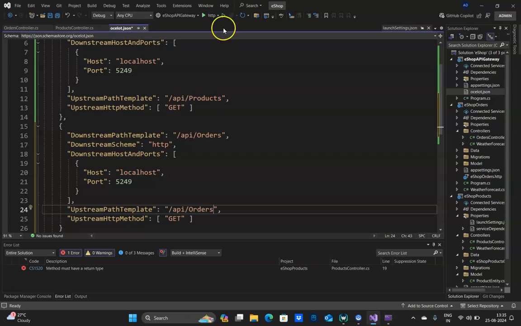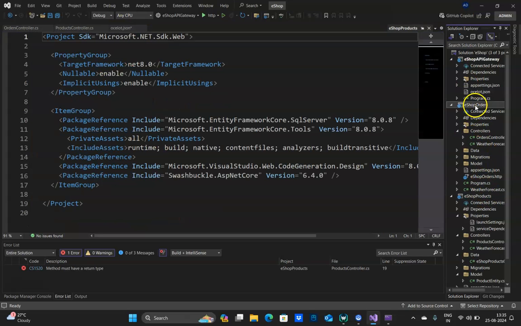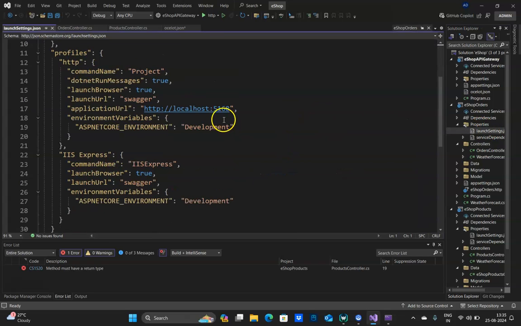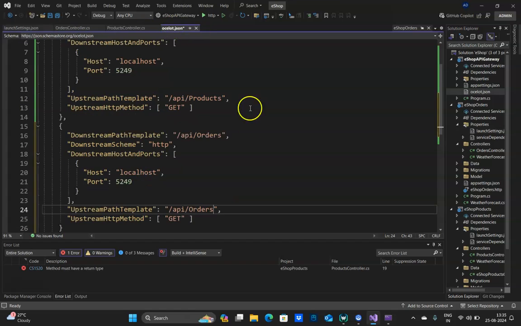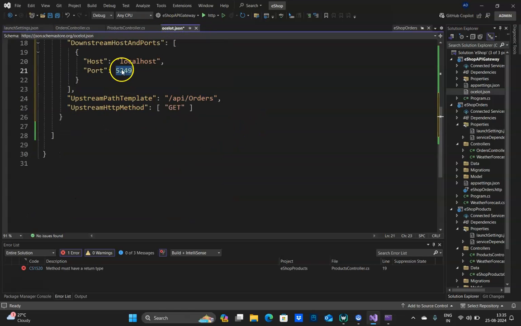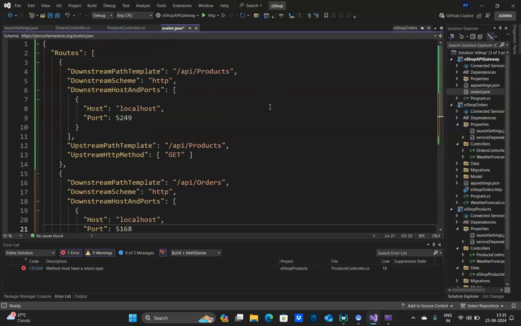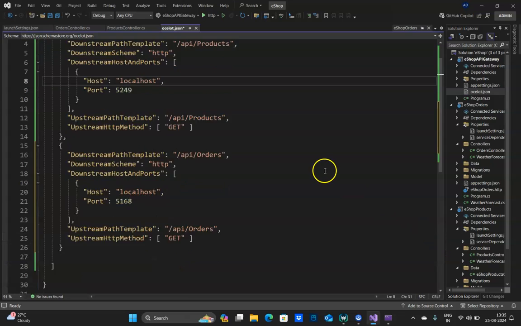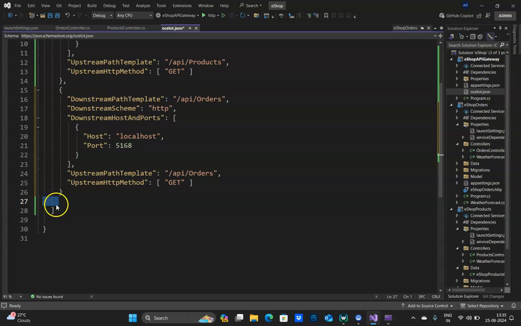Okay, and this runs in a different port obviously. So click on orders, go to properties and just say launch setting, and this is 5168. Copy, come back to Ocelot, and here we are going to paste it. It is 5168. Now, if you see that we have configured two endpoints, we can configure n number of endpoints. So you just format it a little bit, and fine.